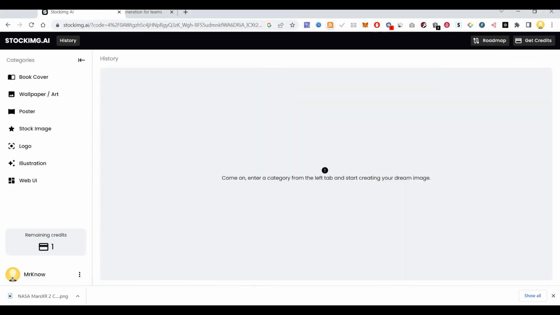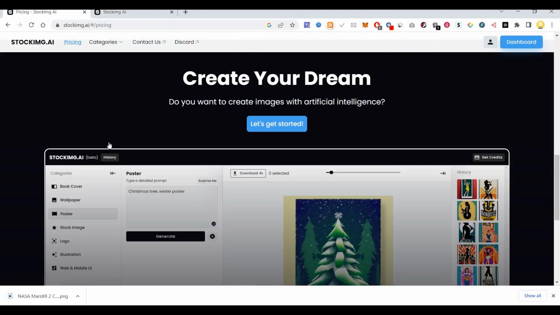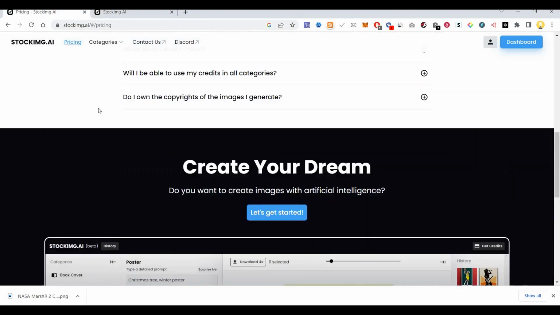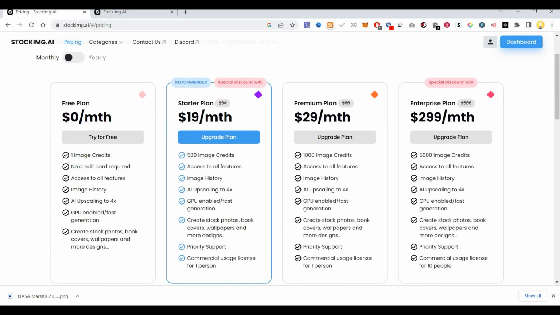So you can come to this platform here. Now you can say a book cover. See, there is only one credit available to me because it's a paid tool. So let me look at the pricing. If I look at pricing, we have a free plan available here, with one image credit. $19 per month will give me 500 image credits.